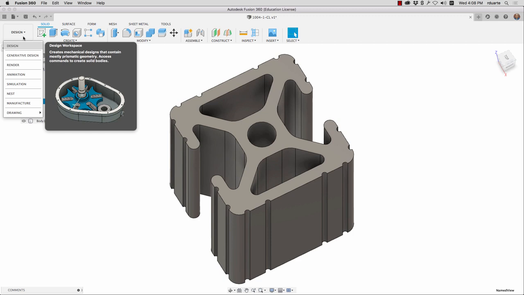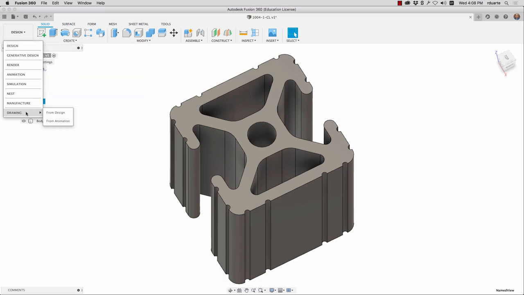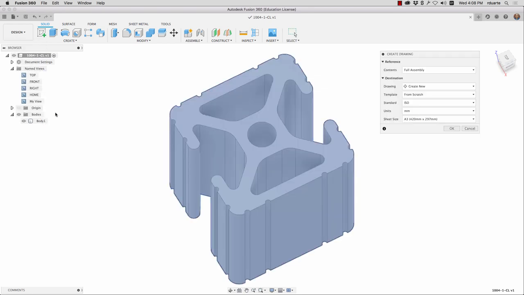I go to the design menu up here. This allows you to change workspaces. I'll choose design, drawing from design. And it's asking me now what kind of drawing I want to make. Full assembly means that if there were multiple components here, they would all show up. You can also have it be only certain ones, only visible ones. So for us, there's only one component. I'm just going to choose full assembly.